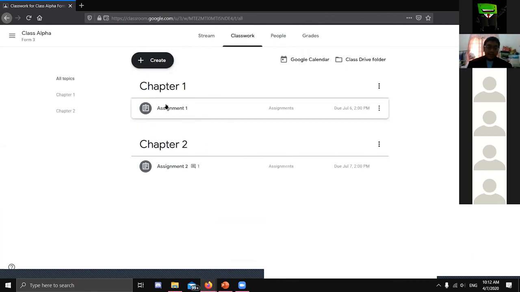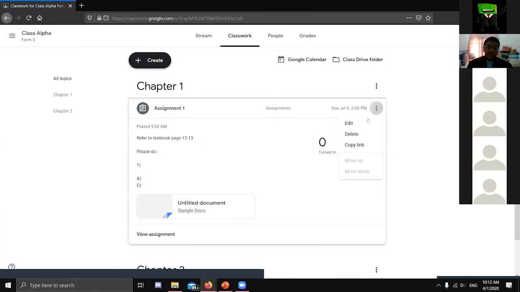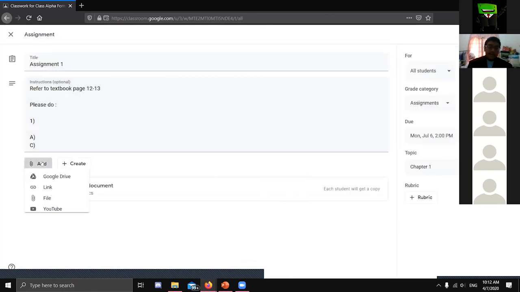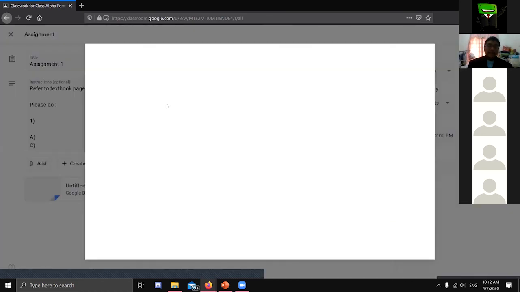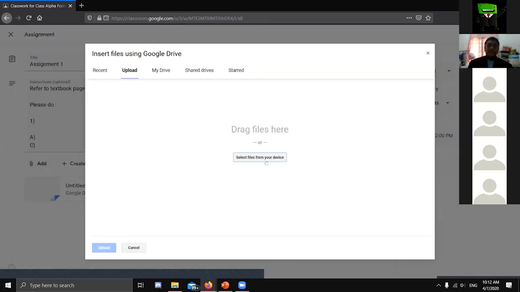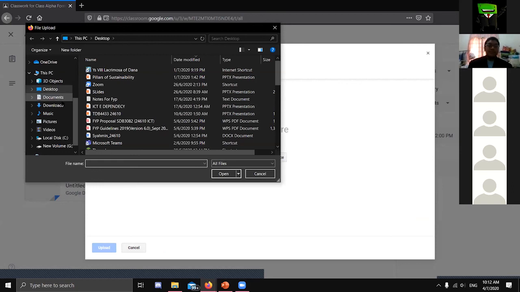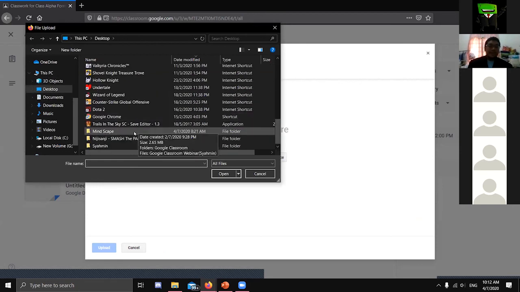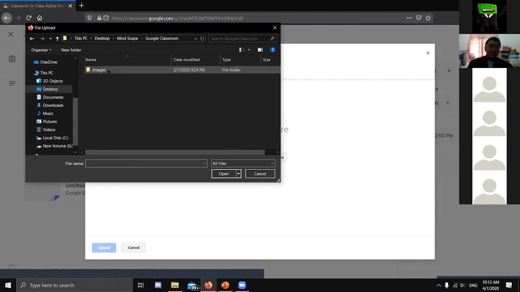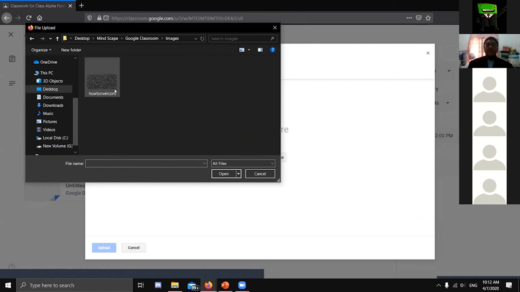in Classroom. See here, right? I edit it. Just add here. Add a file from your own computer. So select first from your device and then go to your desktop. Let's say MindScape here. There's images. I know I only have images, but you can also upload a PDF file.